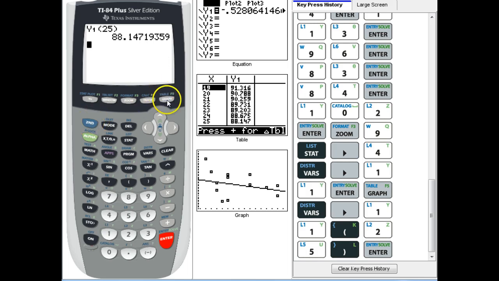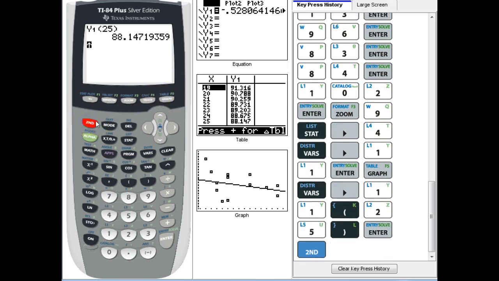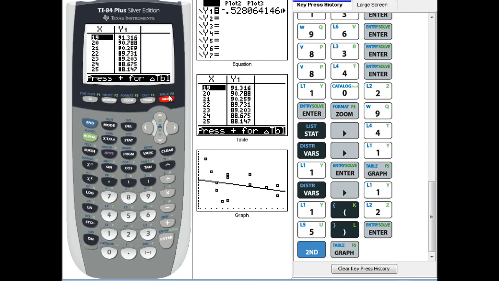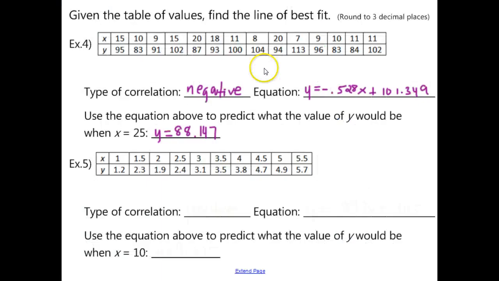The other way that you can do it is to use the table. So the table is here above the graphing button. So hit second graph to get our table, and then you just want to scroll down until you get the x value that you're looking for, 25, and you get that same answer, 88.147. So now on your paper you can write that it's a negative correlation, you can write down the equation, and you can also write down what y equals, 88.147.